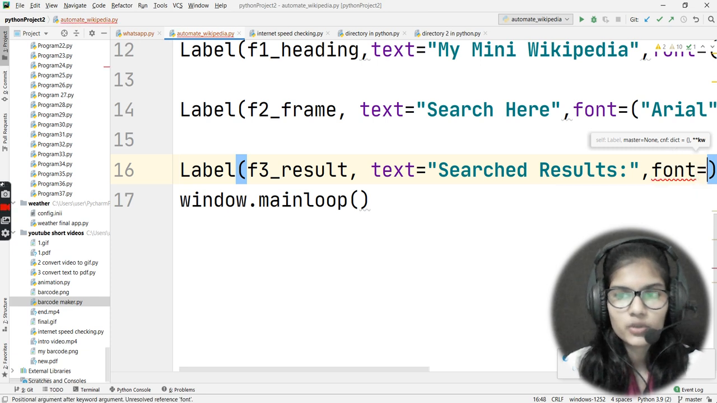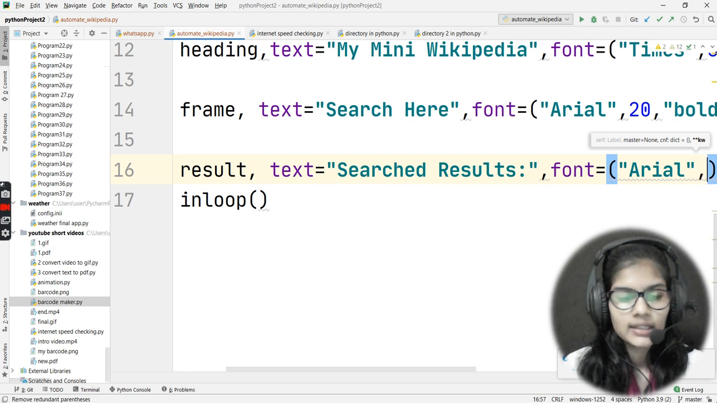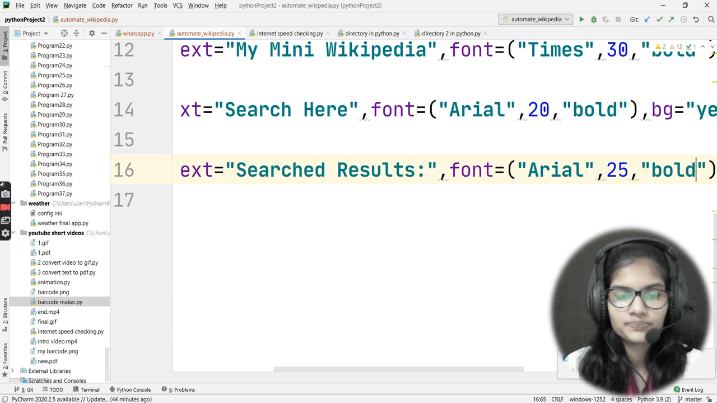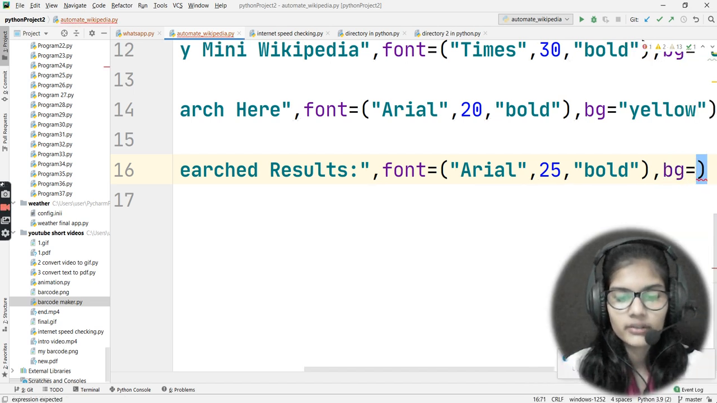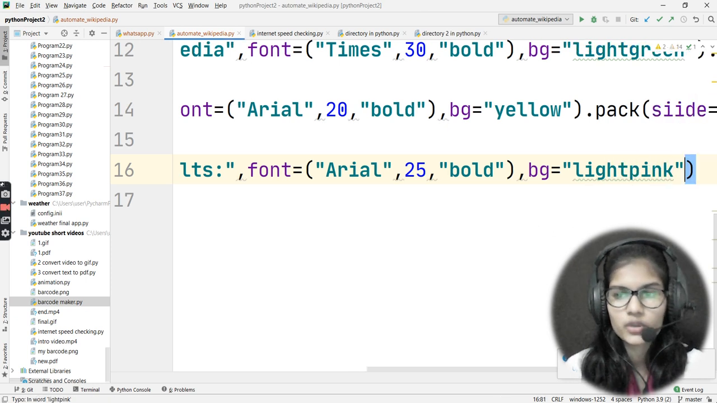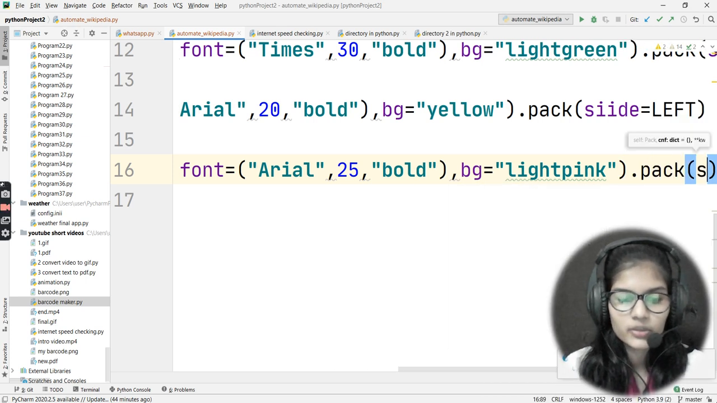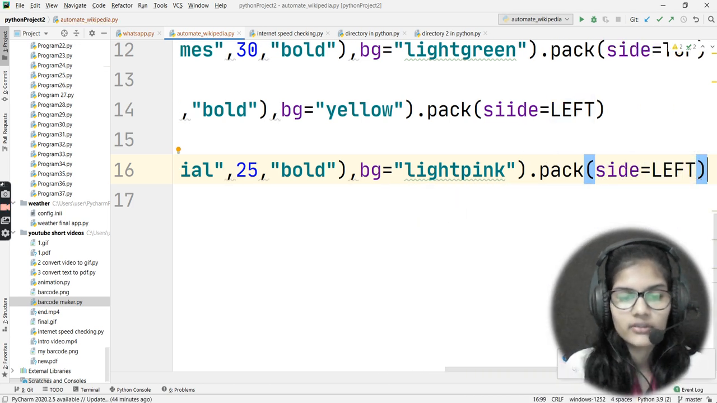So what about my font which I want to give here? My font is Arial. Same size, I could make it a little bit larger, that is 25, and I want it to be bold. Fine. Putting one comma after this, and now I'm giving some BG color. So my BG color is, let's say, light pink, which I wanted to put here. Fine. Light pink. Okay, after this I will put dot pack function. Inside that I will put side is equal to left, right?